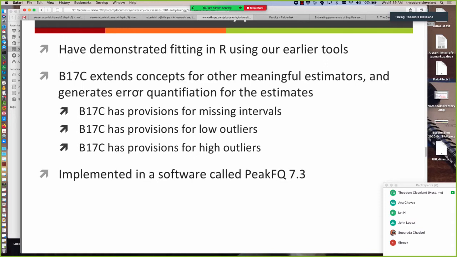They have provisions for low outliers, which on some years, if the discharge is too low to be explained by the log Pearson type 3, those outliers can be excluded from the analysis. And they're not thrown away, they're simply excluded, and there's a notation made. The effective record length is reduced at that point, and then there's a way to replace those missing low outliers in the data series so as not to create a missing interval. There's a similar set of provisions for high outliers. And high outliers are reasonably challenging to wrap your brain around, since the whole point of this is extreme behavior.